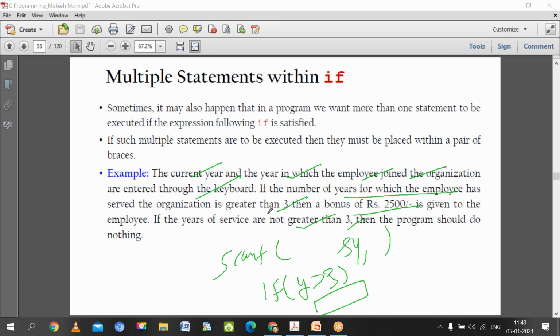Which organization has served the organization is great. Okay, so there are two things. There is one employee. If he served the organization for more than 3 years, then the bonus will be given. And if the year of service is not greater than 3, if it is lesser than 3, then no bonus will be given. Can you simply write it inside the if statement or not?